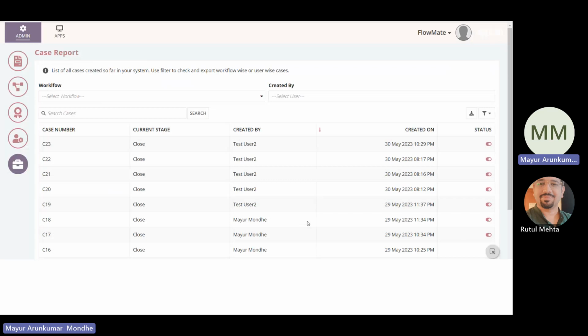Finally, the case report tab. This is main summary tab where admin can see high level summary of how many apps, workflows, or cases are created. They can filter, view, or export case details.